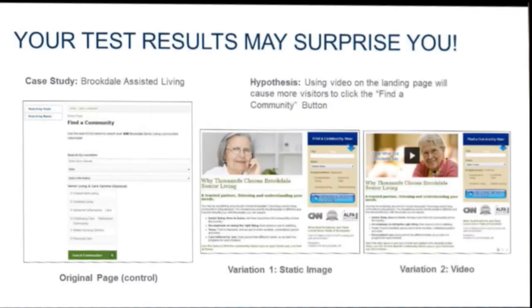Okay, so I mentioned before your tests may surprise you. So here's an example. This is Brookdale Assisted Living. So they had probably one of the ugliest forms I've ever seen, right? You can't make that more. And look, the buttons at the very bottom, right? Just no pictures, nothing, very generic.